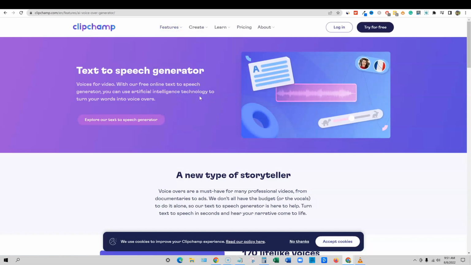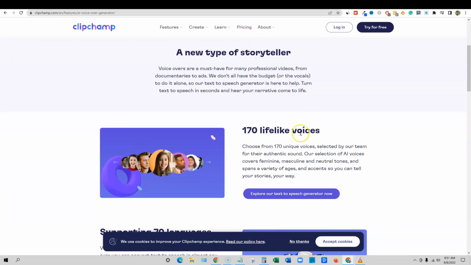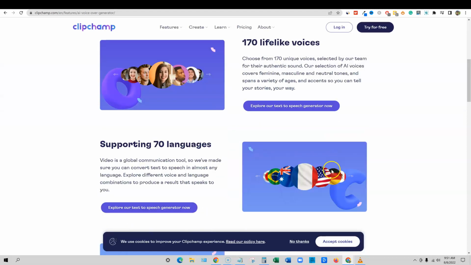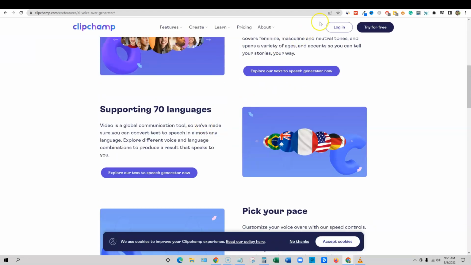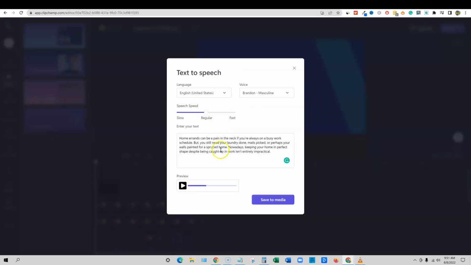So if I came over here, clicked on that, I think you're going to get all this with a membership. You can go over to the pricing and such, but they have 170 lifelike voices, feminine, masculine, neutral tones, all kinds of good stuff, and so forth. So 70 different languages. We're inside of Clipchamp. We'll do a couple different tests. I'll turn my microphone off so that we can actually hear these tests being done.